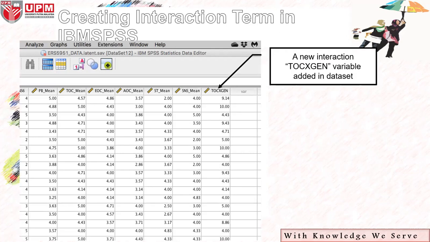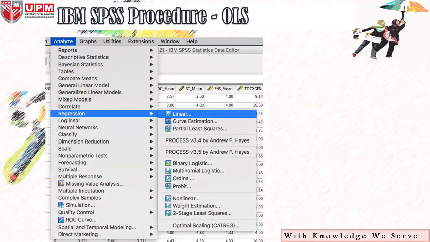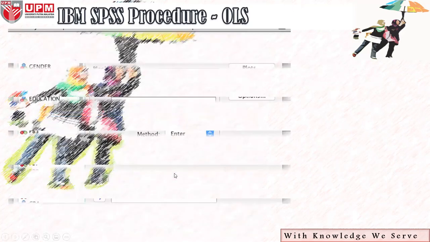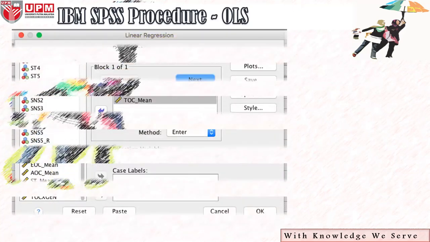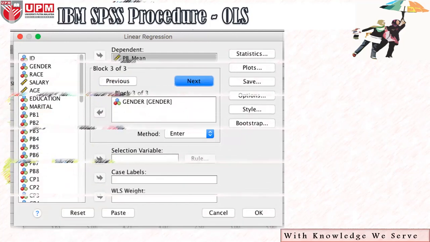Then you can go to your data set. You can see there is a new interaction variable added into your data set, TOC times gender. Next procedure: click Analyze, click Regression, and click Linear. In the linear regression box, you insert PB mean under dependent variable, TOC mean under independent, and then click Next.